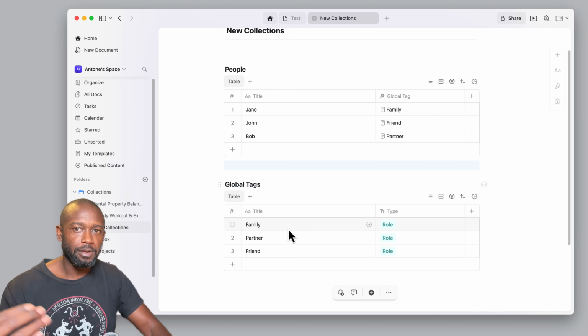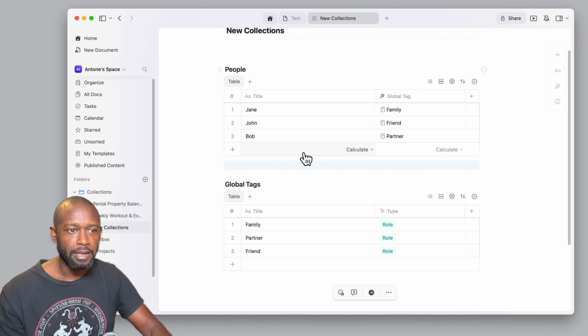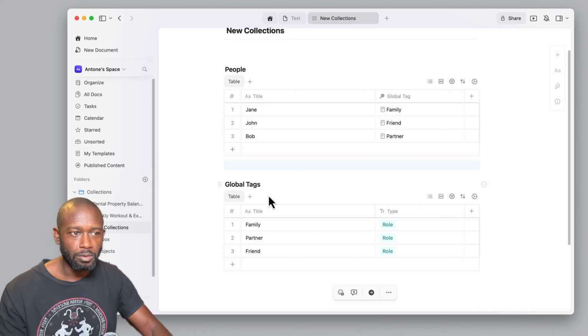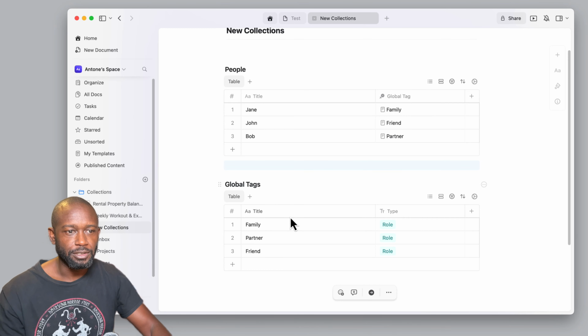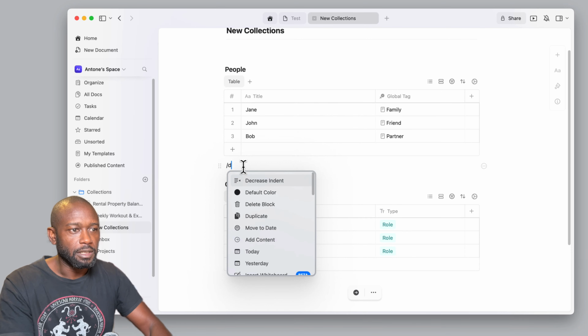Now if I had another collection in here, I could still pull from the same one. Even if these collections are in other documents, you can still pull from this hypothetical global tag collection. And just to prove that, let's create another collection here.